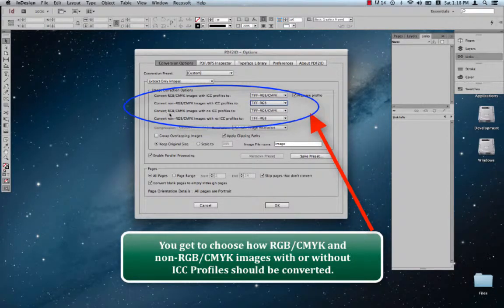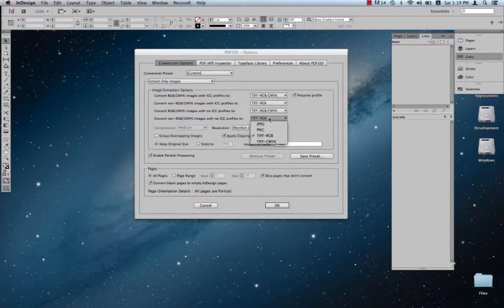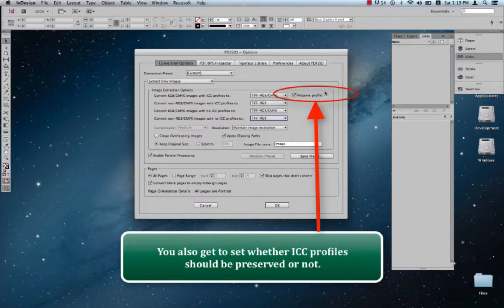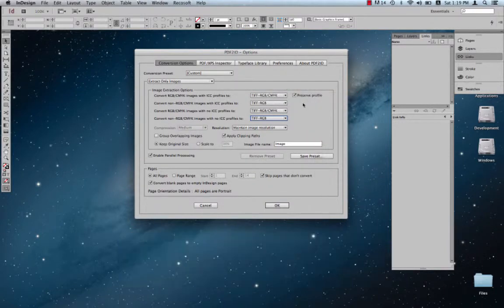And then we have convert RGB/CMYK images with no ICC profiles. And finally we have convert non-RGB CMYK images with no ICC profiles. And again, a similar set of formats to convert to. So you get to choose and control how you want your images formatted. You also get to choose whether you want to include the ICC profiles using the preserve profile checkbox over here.